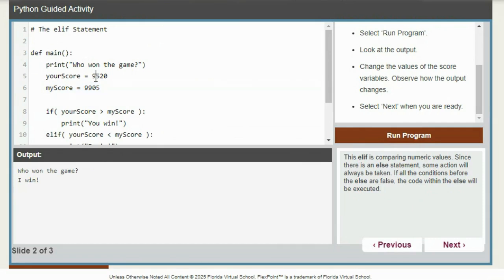All right, so let's change yours to be 99.20. So now you got 99.20 and I've got 99.05. You win. Oh, let's say I found 15 more points. We tied. So we're testing everything. We're testing when I win, when you win, and when we're equal to make sure it works that way.